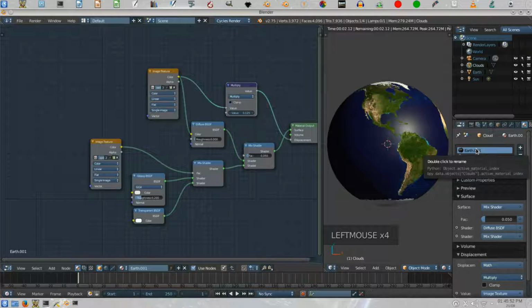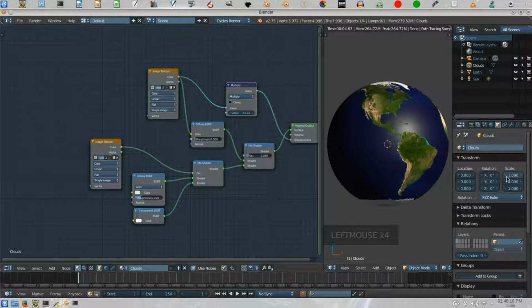Now we have an Earth 001 material to go with our Earth 001 sphere, formerly named Earth, which has now been named clouds. So double click that and name it clouds 2. There you go. And we're going to be doing that a couple more times, so remember that procedure. Well, actually, we'll be doing it again, so if you don't remember, you'll get a refresher in about 5-6 minutes. Okay, so now we have this thing renamed. Let's go to the active data again here. We want to scale this up. Let's do it about 1.007.